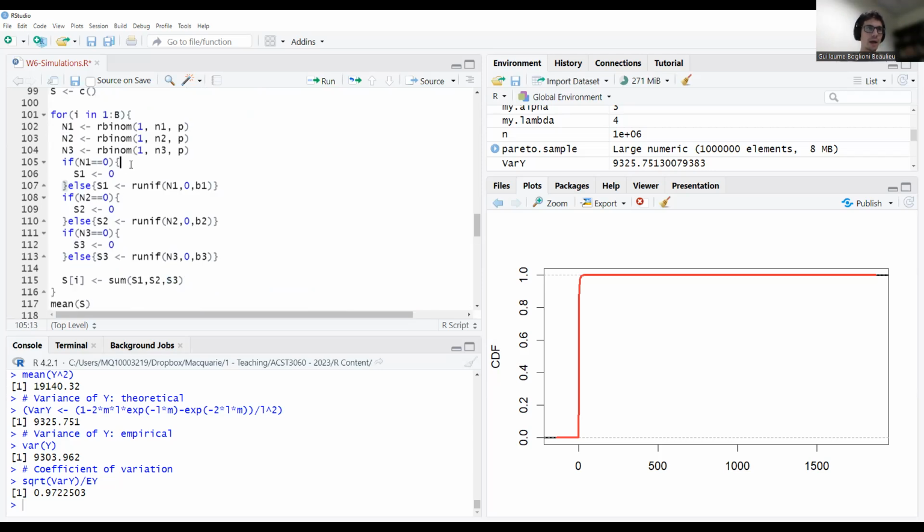You just need to deal with the case that n1 is 0. You need to deal with this case separately, because if n1 is 0, there's nothing to sum. No one has claimed. So if n1 is 0, then S1 is going to be 0. Else, so again, we use the if-else statement. Else, if n1 is at least one claim, then what is S1?